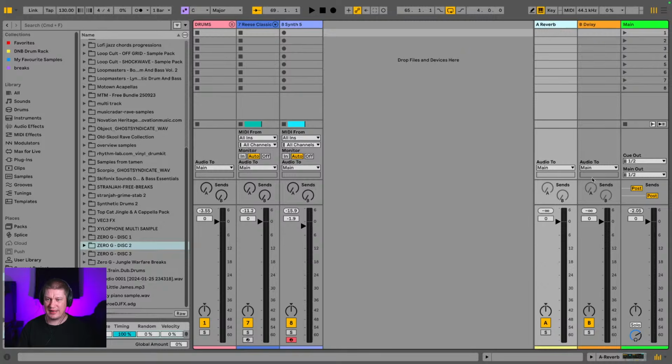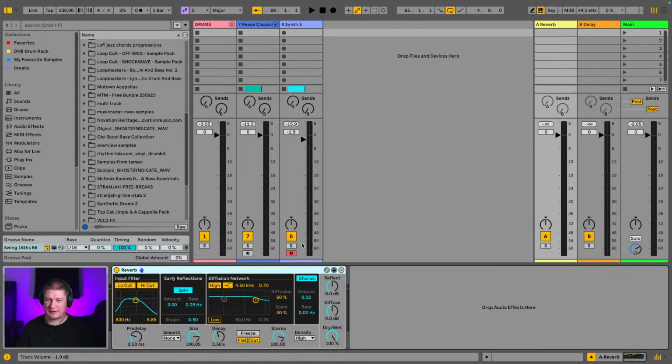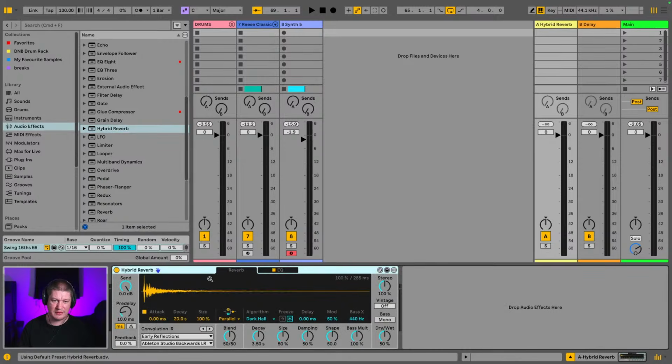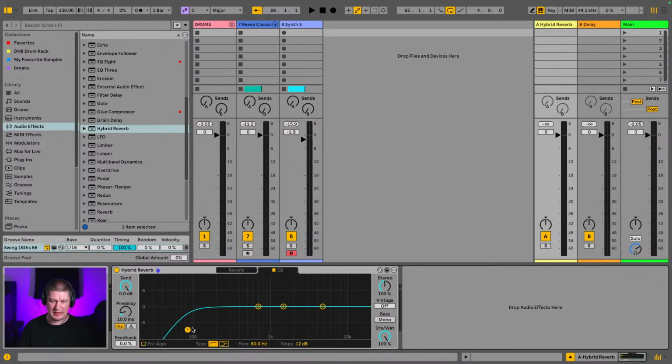send A. Now, for the people who have Ableton Suite, you will have another reverb. So you've got the standard one, but then you've also got this other one, which is called the hybrid reverb. What I'm going to do is choose a hall, choose this long synth hall. I'm going to put it on dry and wet 100%. Decay, I'm going to put it to 2 seconds. And then in this EQ section, I'm going to EQ out a load of the low end.